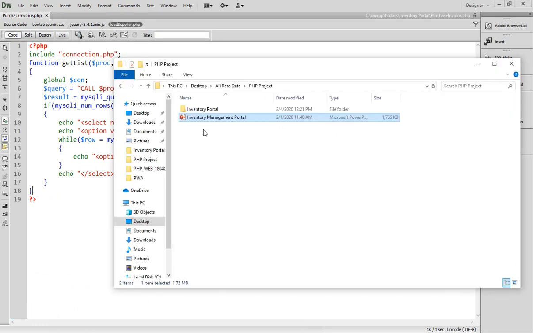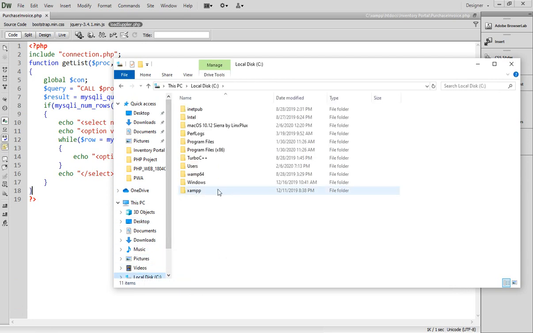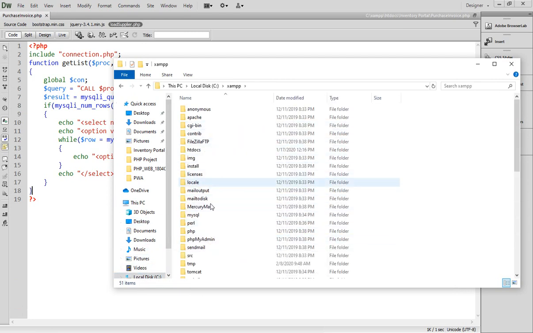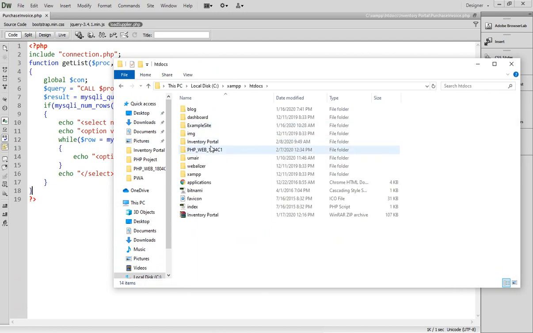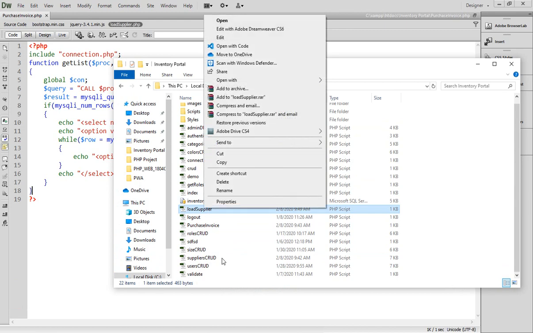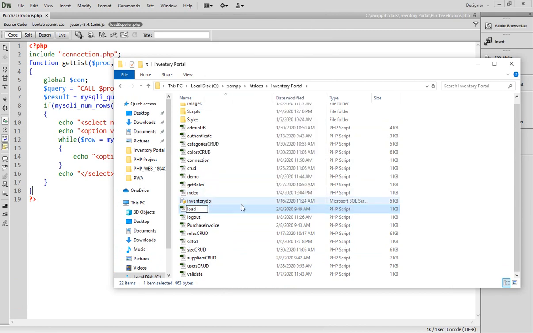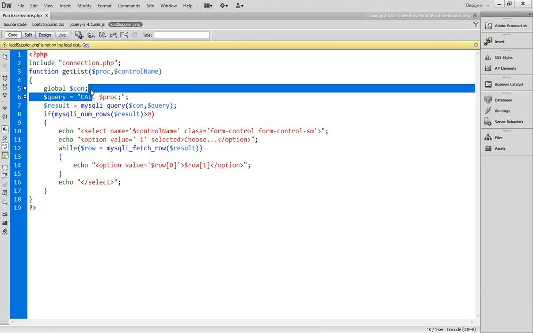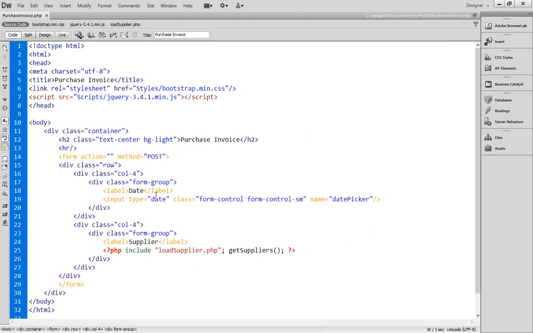Let's go back to the file and C drive, XAMPP, and htdocs, and come here inside inventory portal, and then we use this supplier load suppliers. Just rename it with load list. That's fine. Now let's come here, and instead of load supplier, let's write here load list. Save. So you see now the source has been updated, the load list function is there.